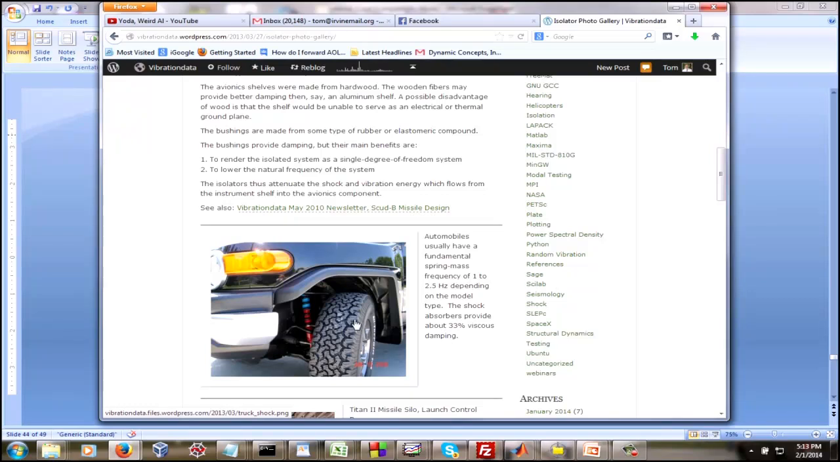And later on in one of our course units, we're actually going to look at some automotive accelerometer data, and we'll see that those two statements are correct for just a regular passenger car.